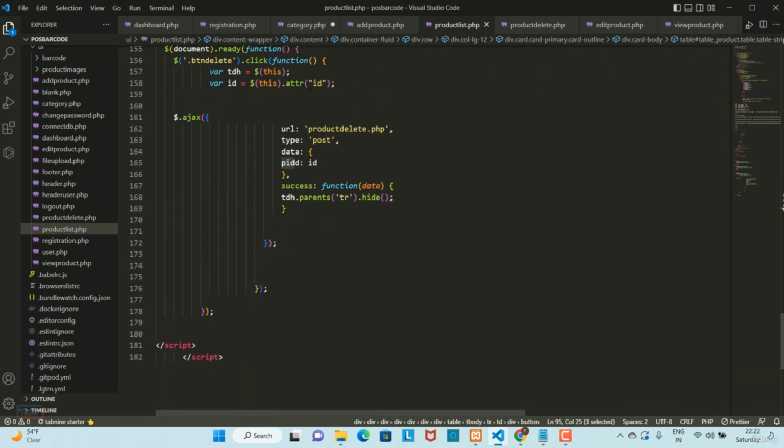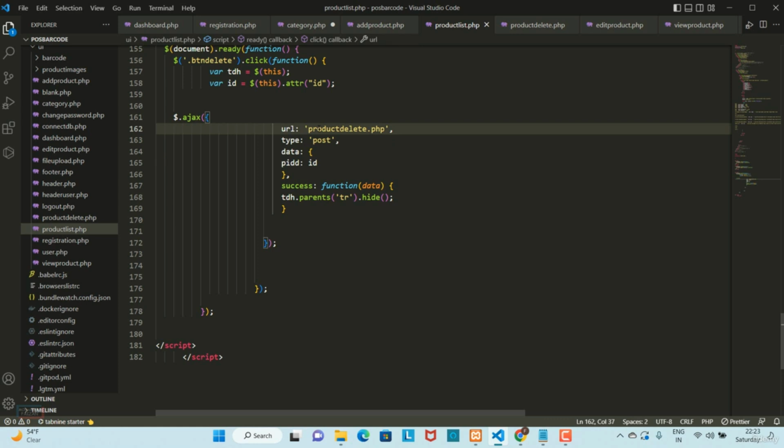This id I just passed in the Ajax code. In this id I am getting the value, and I used the Ajax code, passing the URL product_delete.php, using the post method and data, and in PID from this id I am passing the value. This PIDD we are passing using the post method to the product_delete.php file, and I used the success method. If it is deleted, then it will hide the tr.